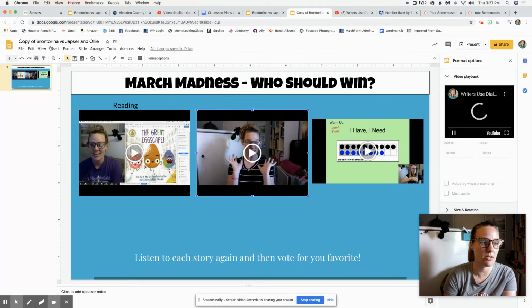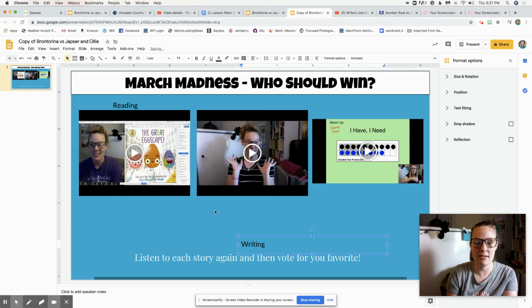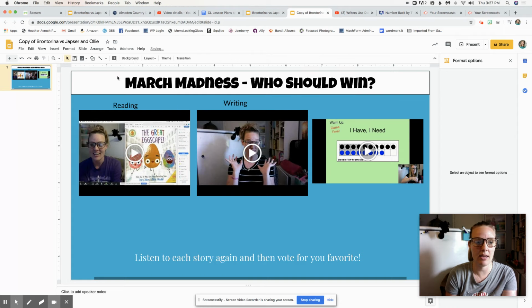Let's make a new text box. This one is kind of being a pain in my butt. Okay, text box, put it down here. Writing, there we go. And we're gonna click on it and drag it up to where we want it to go. There we go. And then we have one more, insert text box.